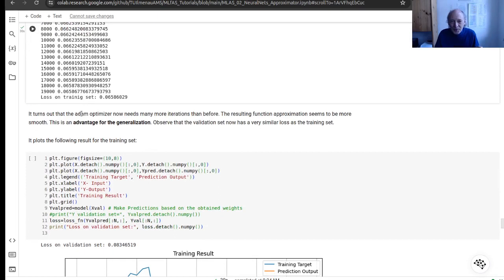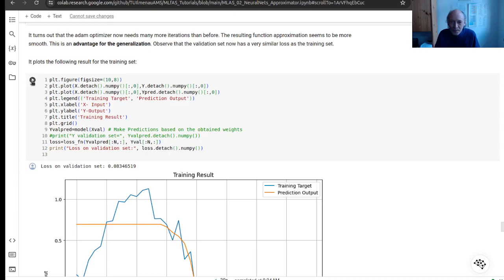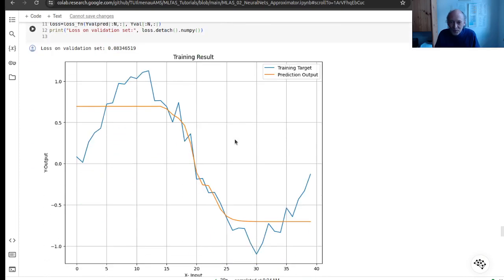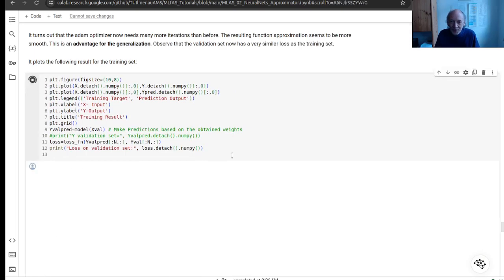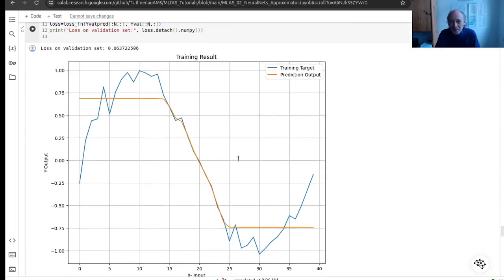Yeah, so it turns out that this ADAM optimizer which we are using now needs many more iterations than before. The resulting function approximation seems to be more smooth, and this is an advantage for generalization. Right? It has this smoothing property. Observe that the validation set now has a very similar loss as the training set. So let's run this. So this was from a previous result. So let's see what it does now. Yeah, kind of similar.